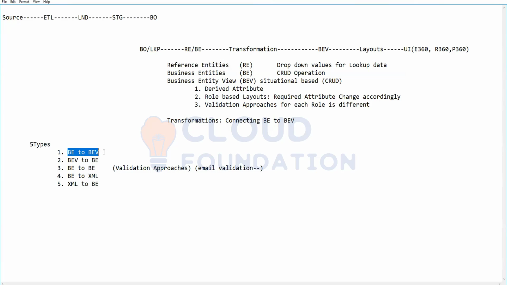This particular section, business entity to business entity view, means it's a read transformation. Now the other way around becomes write. Same goes for over here as well. It's a read and it's a write for task services. So this is something we'll be going ahead and seeing how it is done.